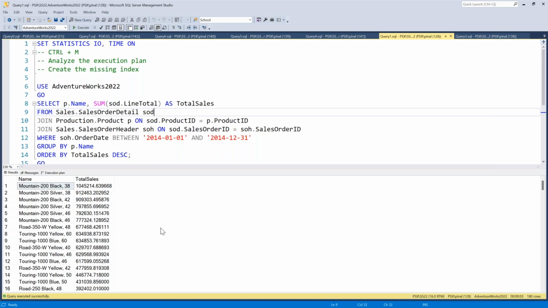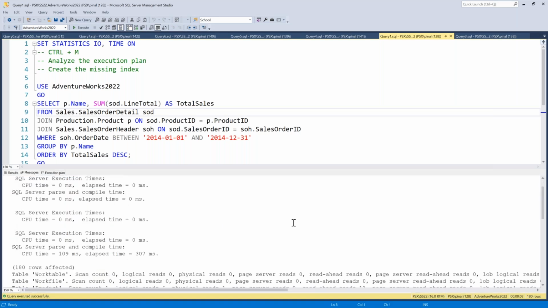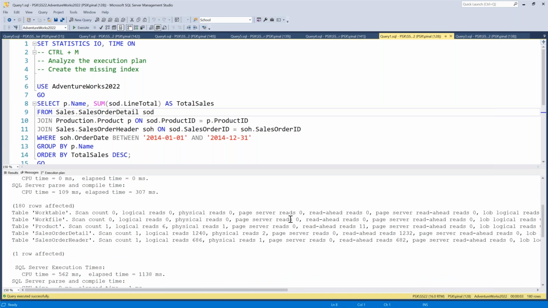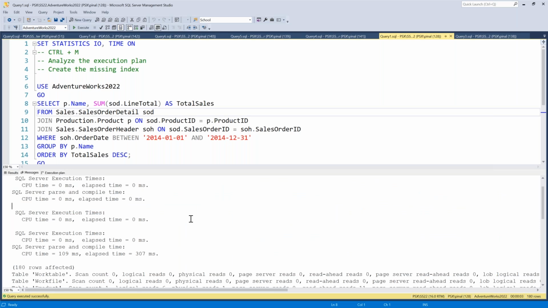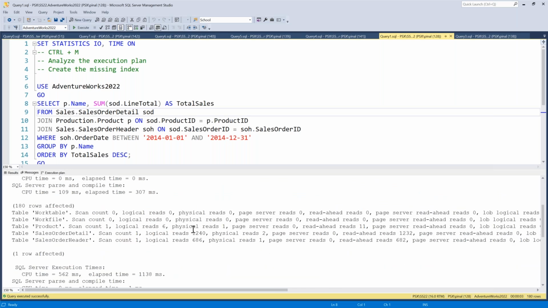So the result is not something we are going to worry about today, but we do have results. And here we can see we have a certain amount of data. This is statistics, right? When you enable statistics IO and time, it gives us lots of good information related to statistics.